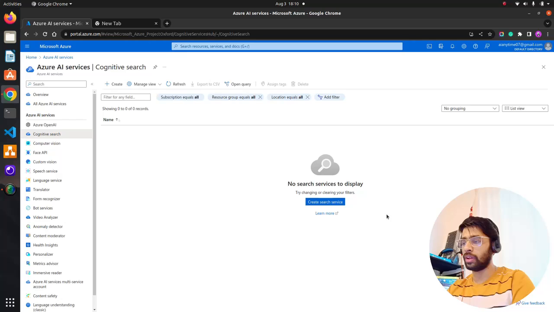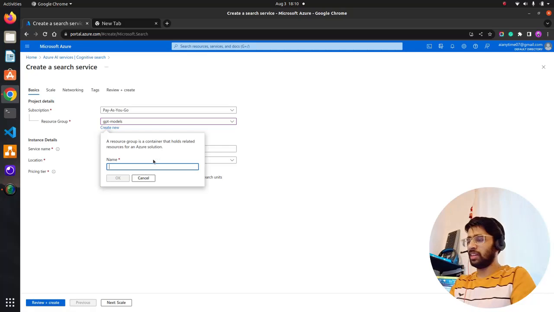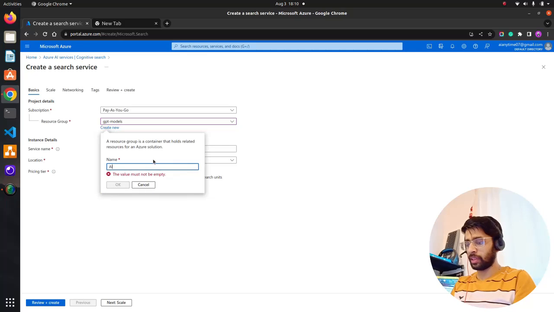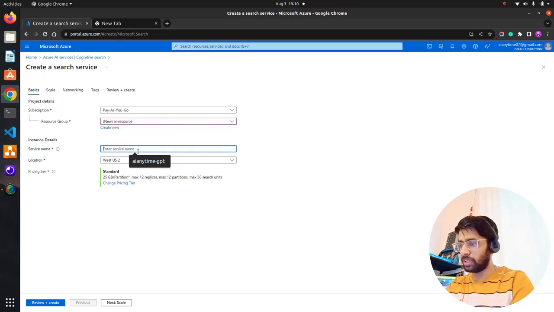Create search service. Now I'm going to create a search service, and let's have a resource. Let's create a new resource, maybe call it AI resource or something like this. And let's give the service a name. We can give this, for example, AI anytime search. This is what I'm going to give it.